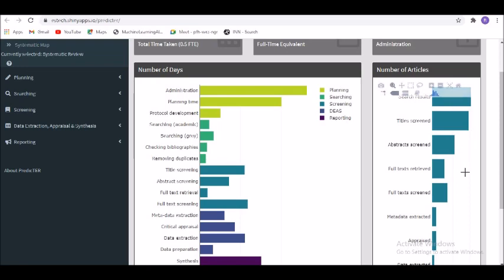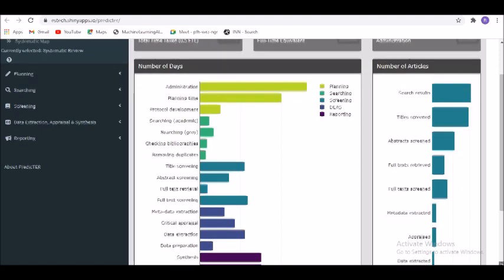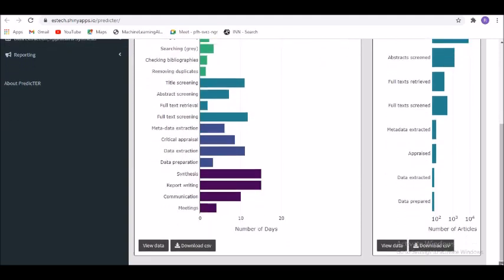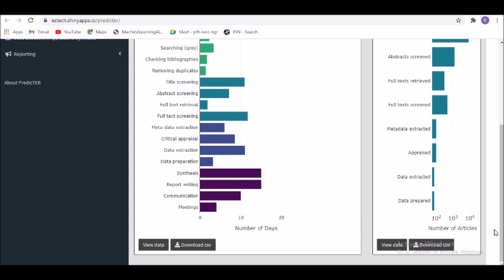So first you have got the search results, the second one is title screen, abstract screen, full text retrieved, full text screen, meta. Now you see these are all the things that you need to do, especially when you are going ahead with a systematic literature review. Appraised, data extracted, data prepared. So you can click again on view data and proceed further, or download it, and number of articles. So 10 raised to the power.